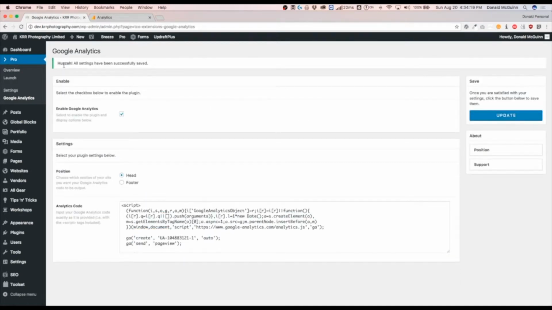And once you've updated, it's going to give you a huzzah. All the settings have been successfully saved. So as of right now, you are completely done adding analytics to your site.